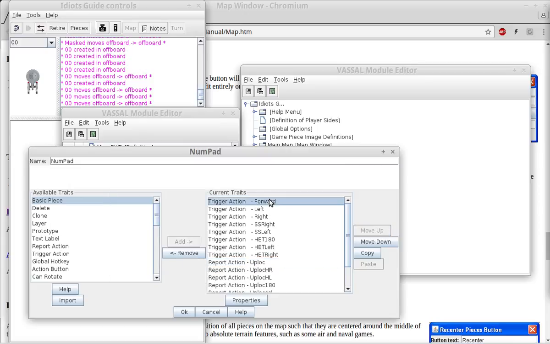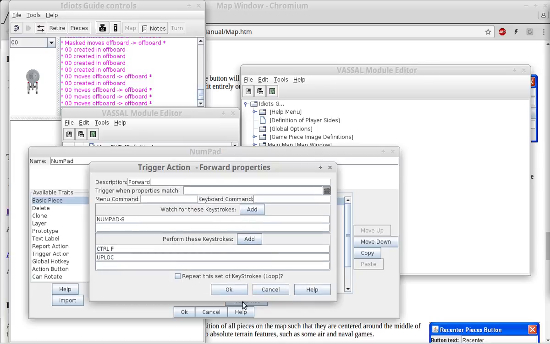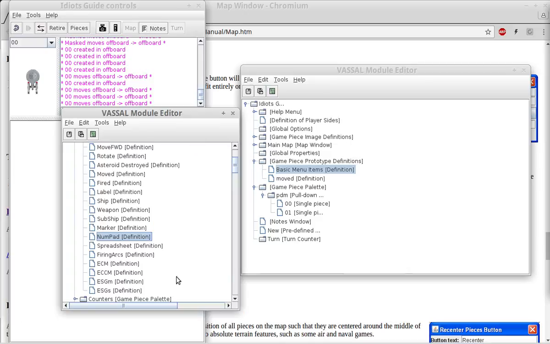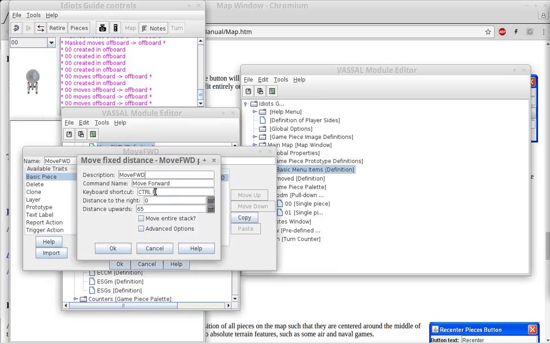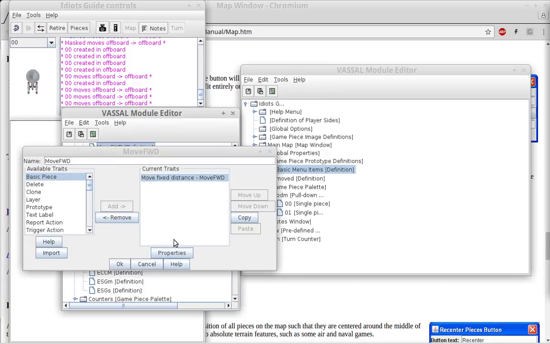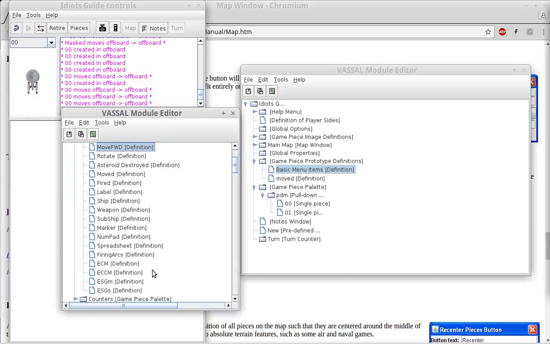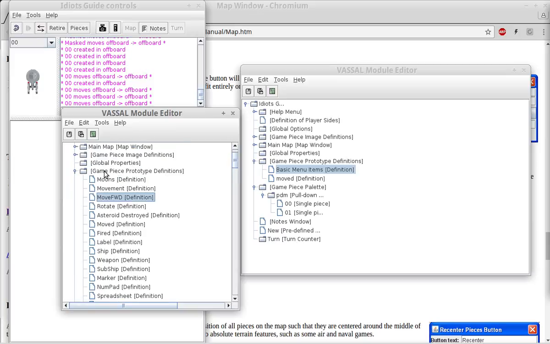So that was what up lock meant, but what does Control F mean? Well, on another item, I believe it's move forward, move a fixed distance, is Control F. So when I hit my number pad, it moves the piece forward and then reports to chat that the piece has moved by moving forward. So that's how you can build up actions with your traits and using prototypes.